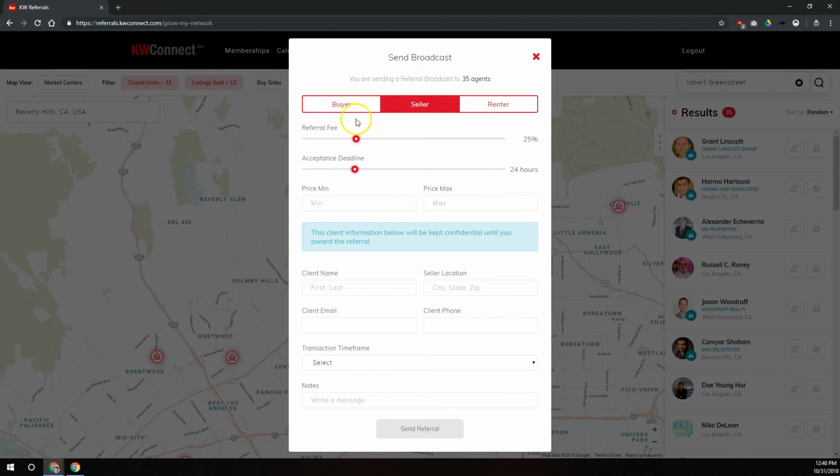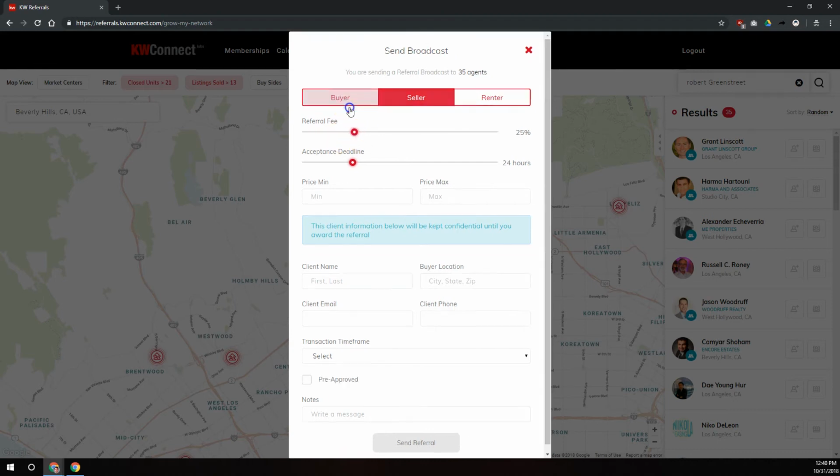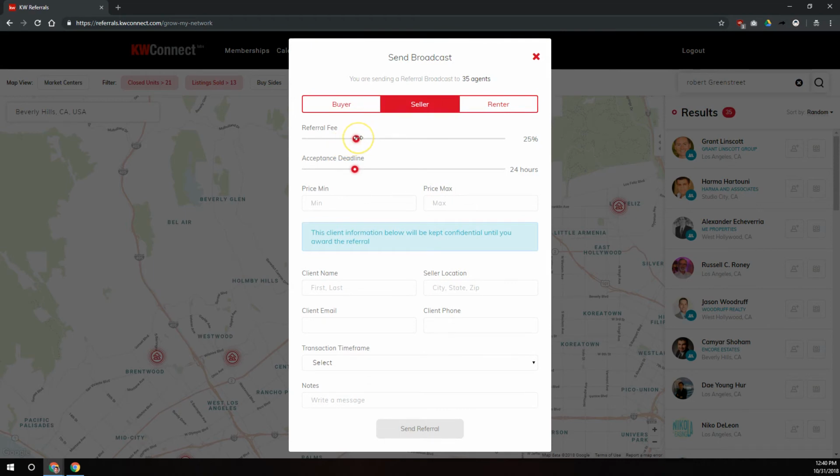So I'm going to switch this over to seller here. What I could do, and I'm not going to, is say, okay, I've got this seller in this area. And because I'm broadcasting this to everybody, I'm going to drop my referral percentage down to 20, and because this is broadcast to multiple people, I'm going to give them 6 hours to respond. The seller wants to sell somewhere in the, this is Beverly Hills, so let's throw this up there, 850,000 to 1,200,000, there we go, range. What am I talking about here?